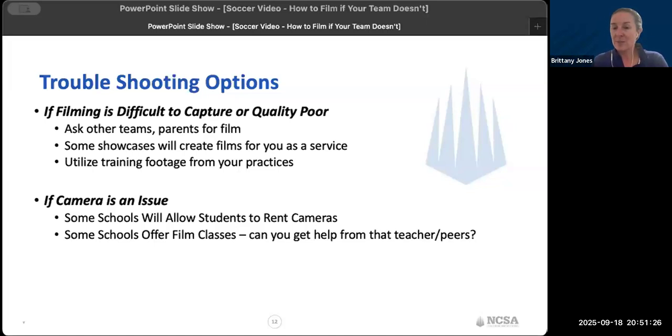Some showcases or ID camps will actually film you and create highlights for you at an additional cost. That's something that you could explore. And finally, if nothing else works, we can use training footage. That can be individual training footage, that could be scrimmages, right? But ideally, we want film on your profile so coaches can evaluate your ability.